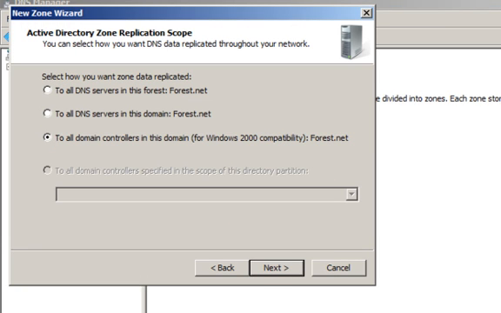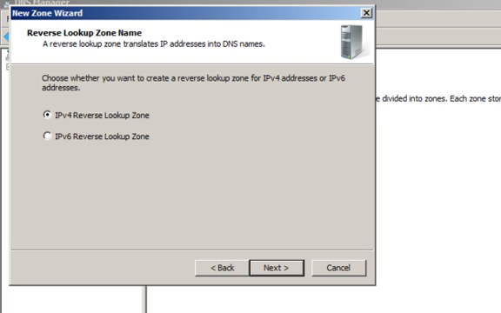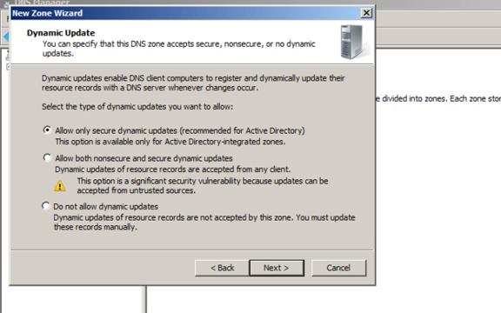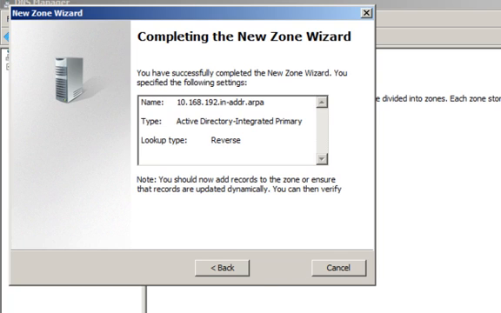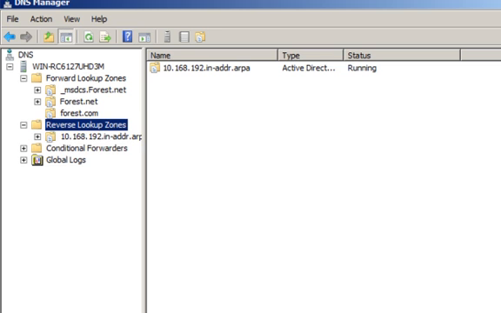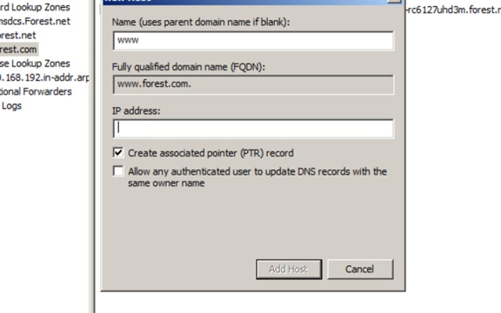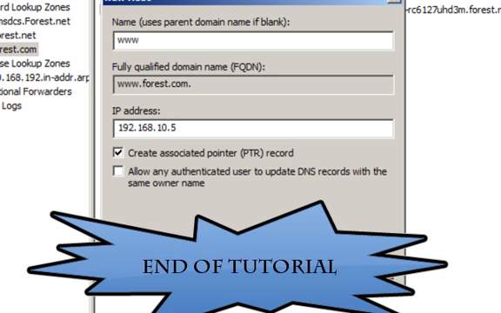To DNS servers in the domain of forests. Okay, next. IPv4, yes, next. The 192.168 network. Let's see, 10. Okay, next. Allow both secure and non-secure, next. And finish. Okay, now I'll go back to my 192.168.10.5. Okay, the host www.forest.com was successfully created.